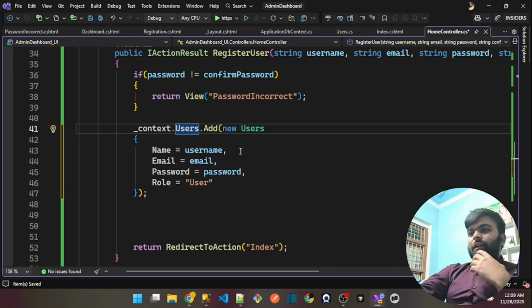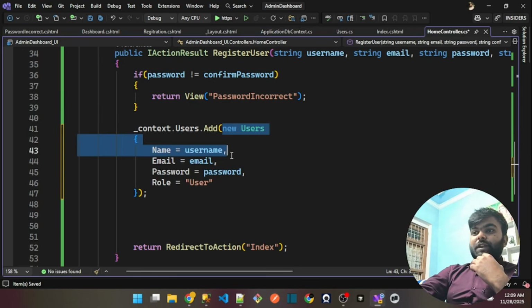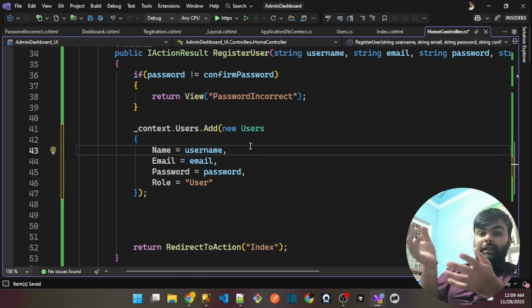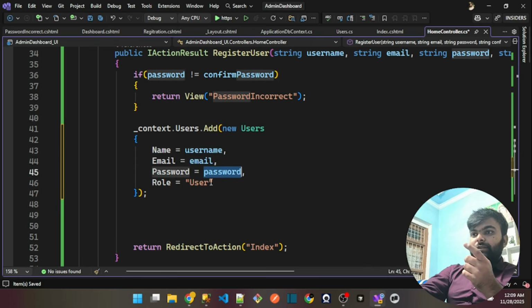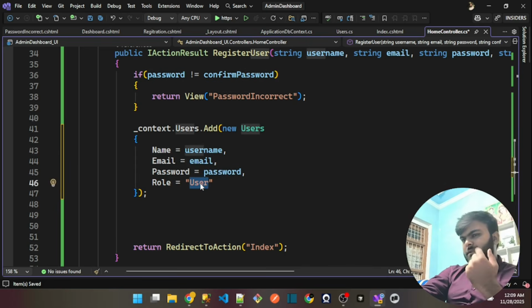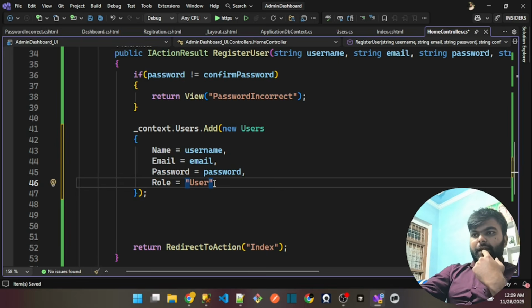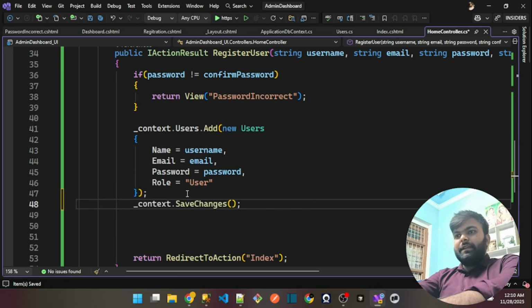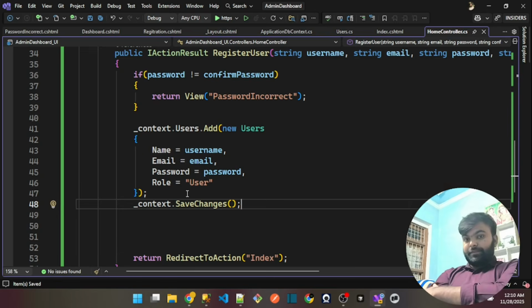Here we have created a new object. In the new object I am passing those values that I have filled in the registration form, which are username, email, password. Role is general user, that's it. First let me keep it as a simple user. Then I will just save the changes, whichever changes we have made.